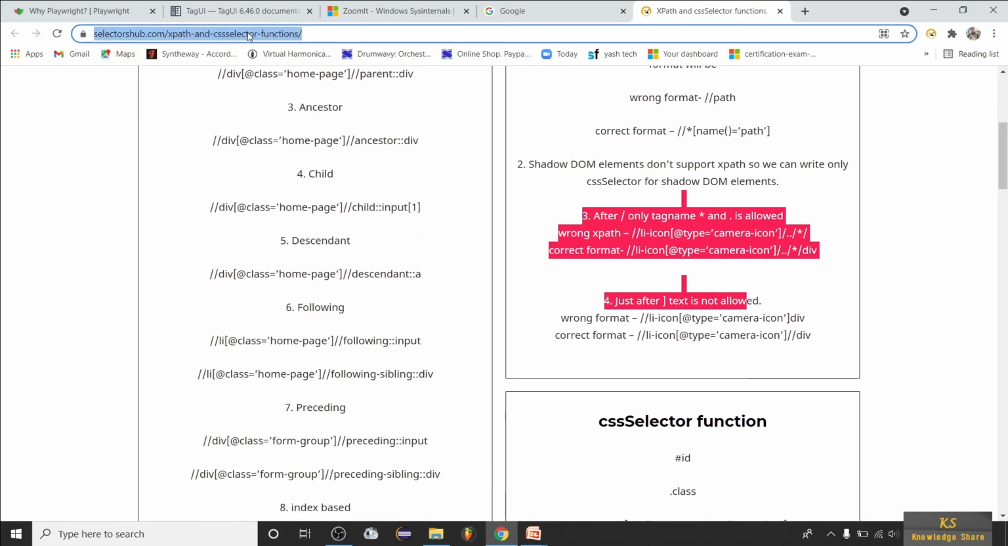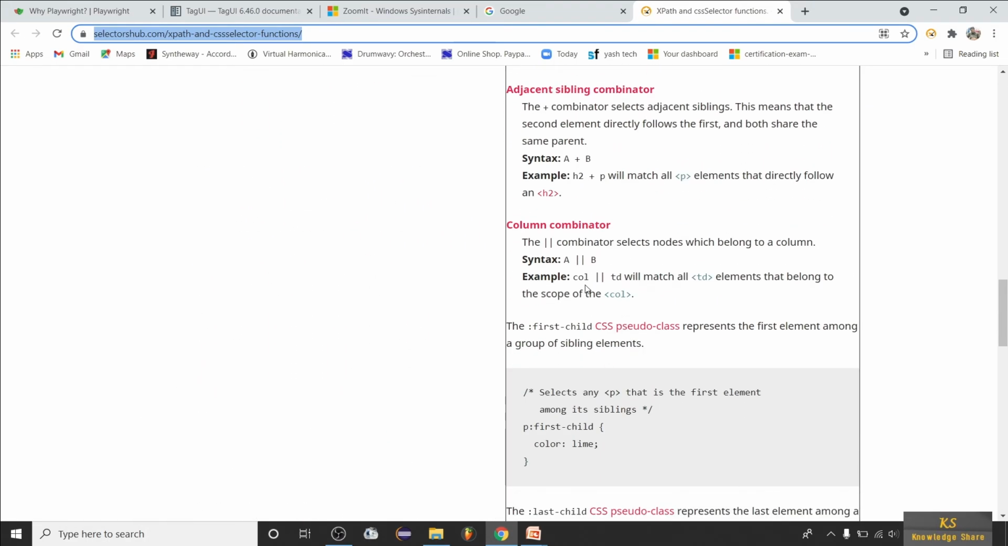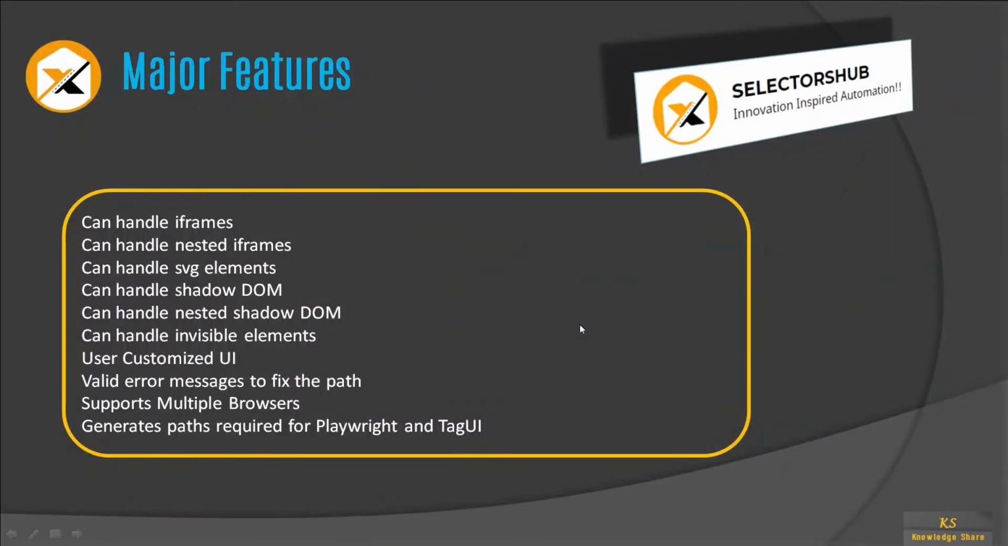I'll paste these things in the description box. You can have a look and use these features if you need. Okay, and then it supports multiple browsers, which we already discussed in the previous session, and generates paths required for Playwright and Tag UI, which we have just seen. So these are all the major features. There might be other features which I haven't covered, but these are almost the major things that are challenges, or major things that we need when doing an automation, right?